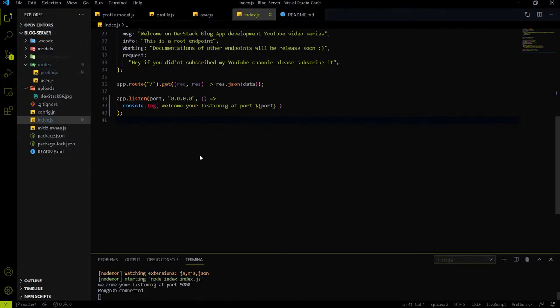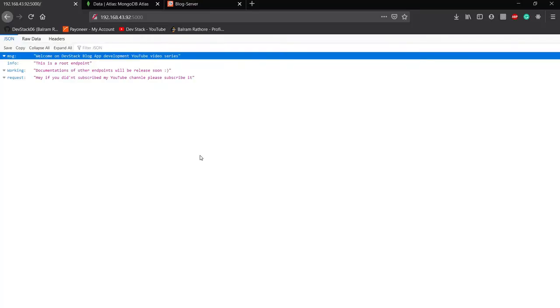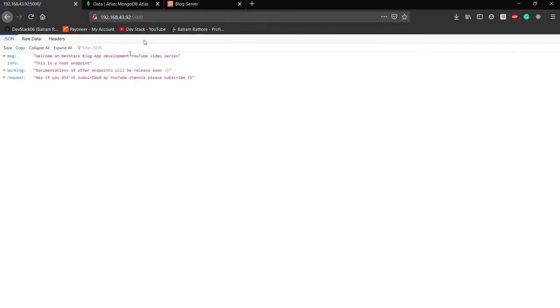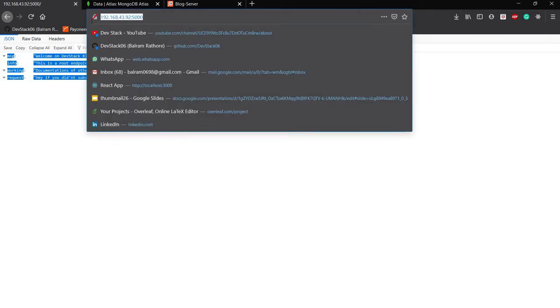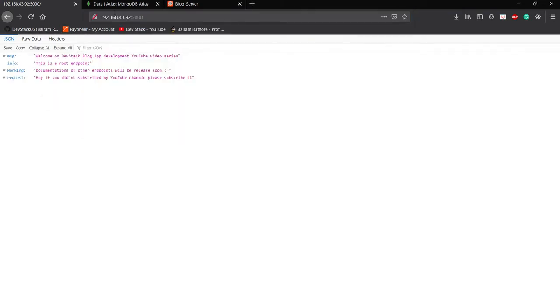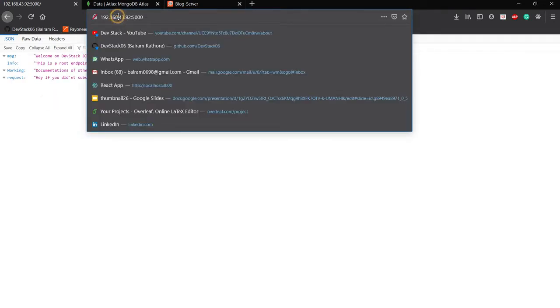I already opened my local IP address in the browser, and the REST API is working perfectly because we can easily see the message which we are printing on the root endpoint. So we just have to copy this endpoint, the base URL. Your base URL will be your IP address with the port number 5000.